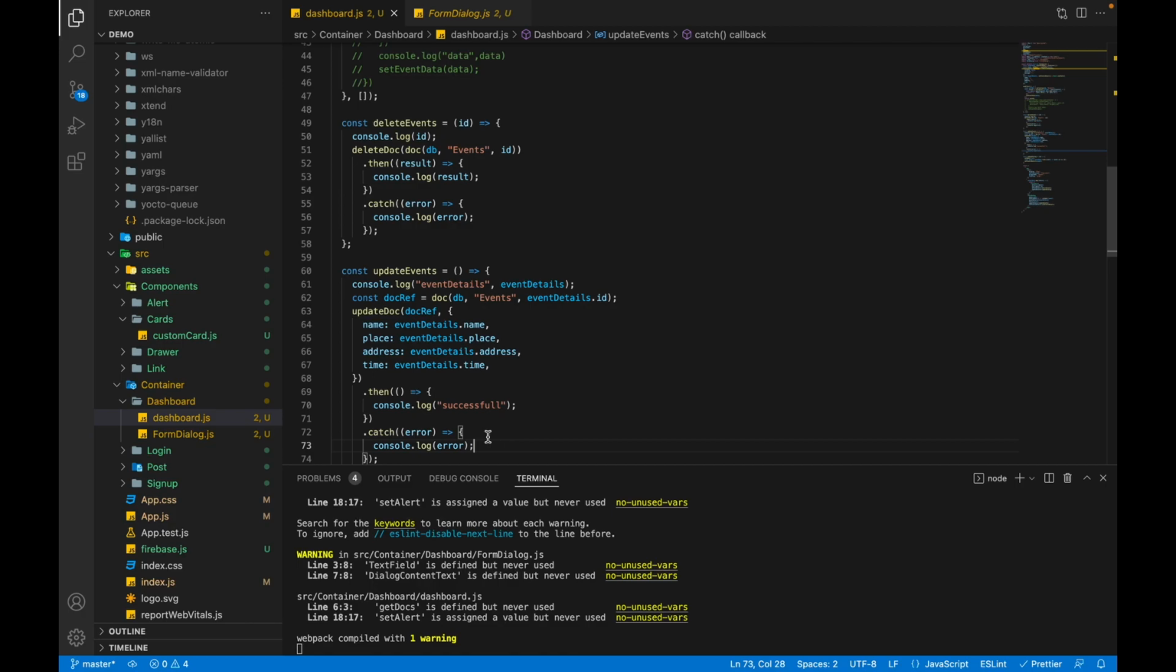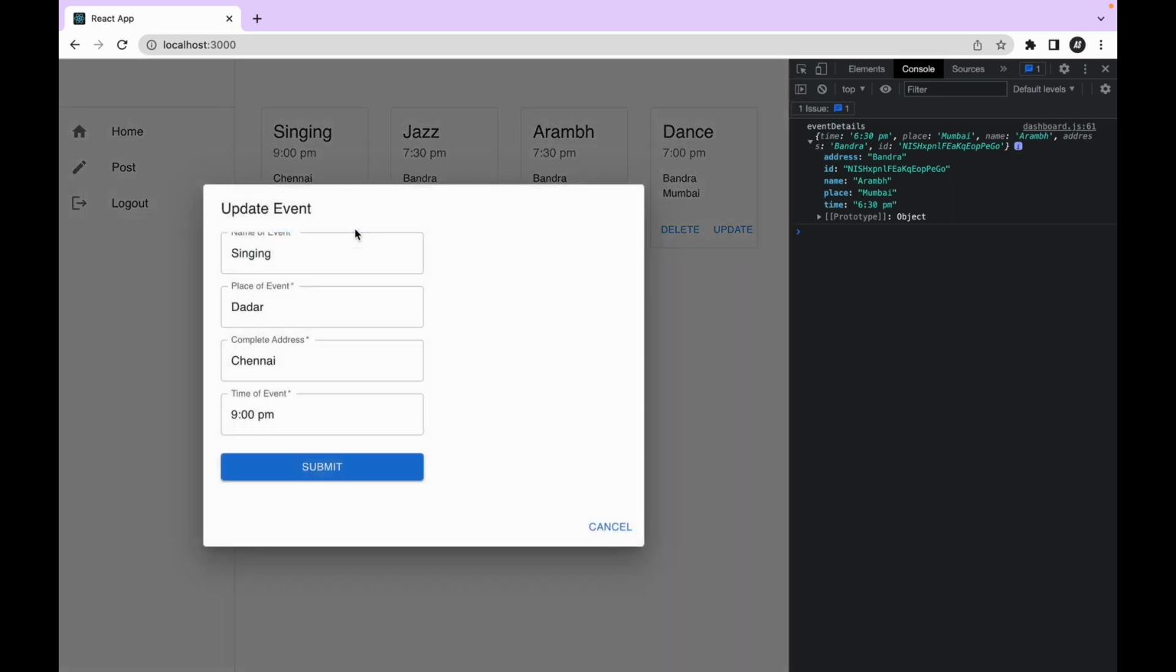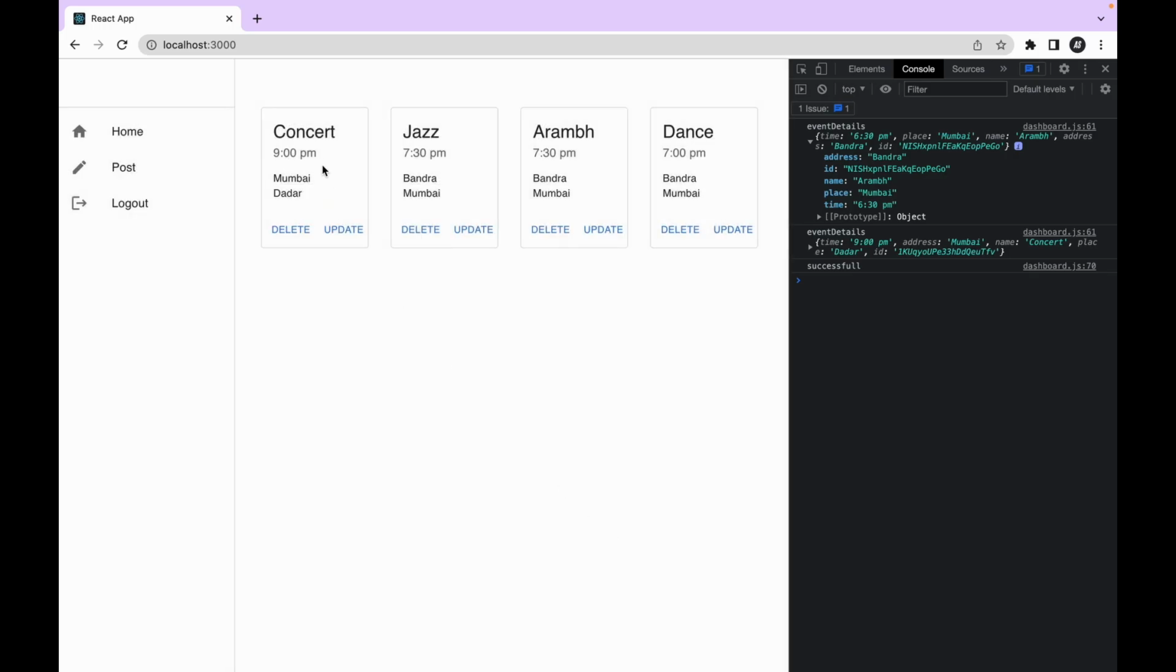Now let's move to the UI to test this. Click on the update button. I will change the name of the event to concert and change the location to Mumbai. Let's click on the submit button. We got the successful message on the console. That means our document has been updated, and if we check the UI, our event card has also been updated. So this is how you can update the document in the database and in your local.